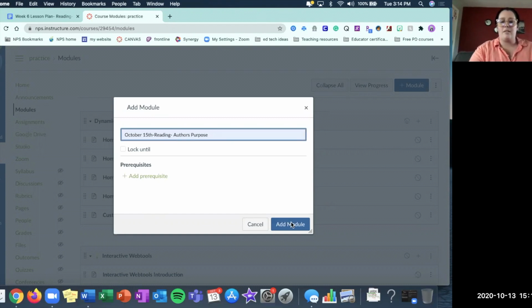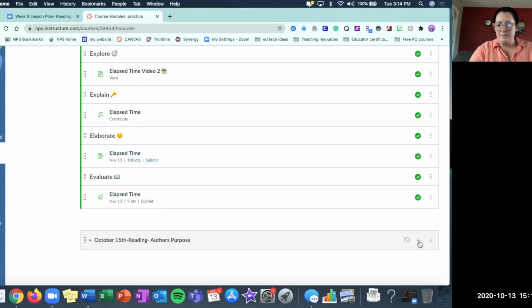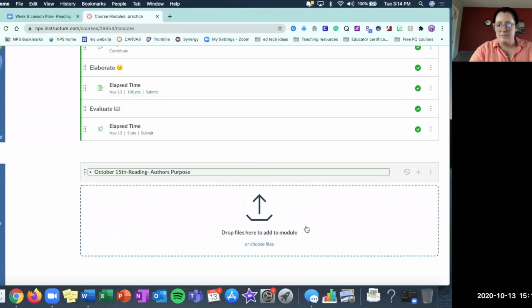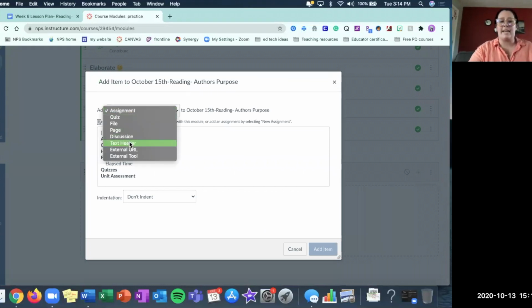So I'm going to add the module, and we're going to come down here to the bottom because this is where the module has been added. Now I'm going to hit this plus button, and I'm going to add a text header. All this text header is, is a way for you to add kind of a subject to what the activity, assignment, file, quiz, anything like that is going to be. So I'm going to add the text header.